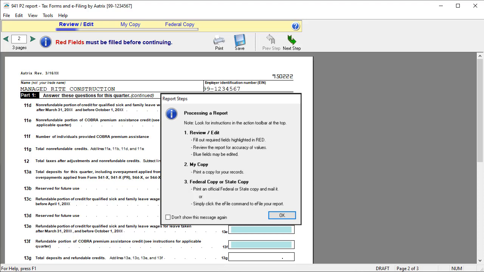The general process is to review and edit the information that populates. Print a copy for your records. Then print the official federal or state copy to mail, or choose the e-file option to have Atrix submit the form for you. You have the option to hide this message for the next time. Click OK to close the message.